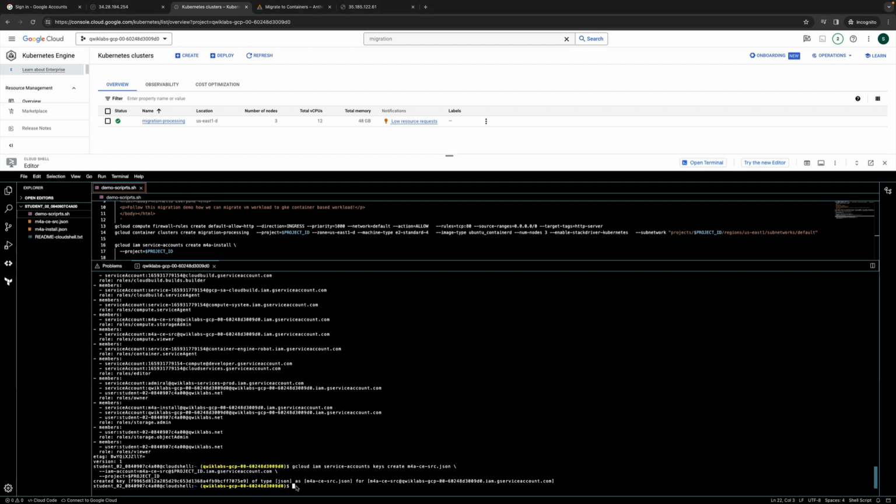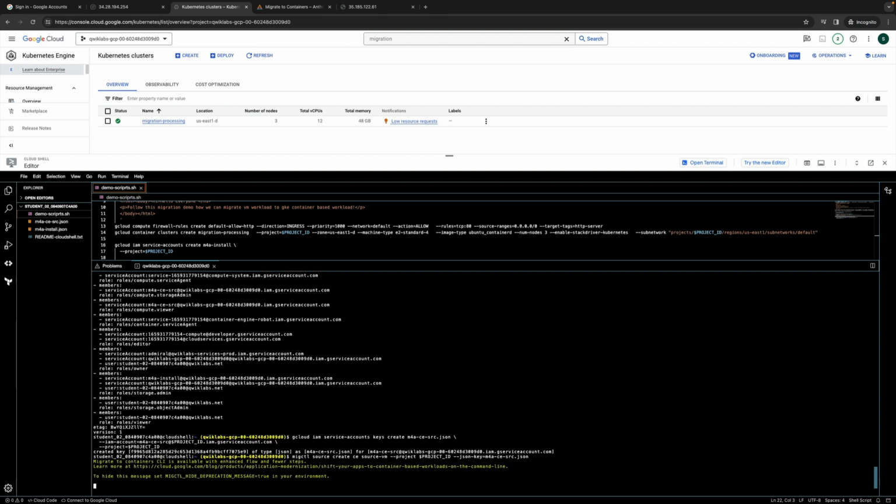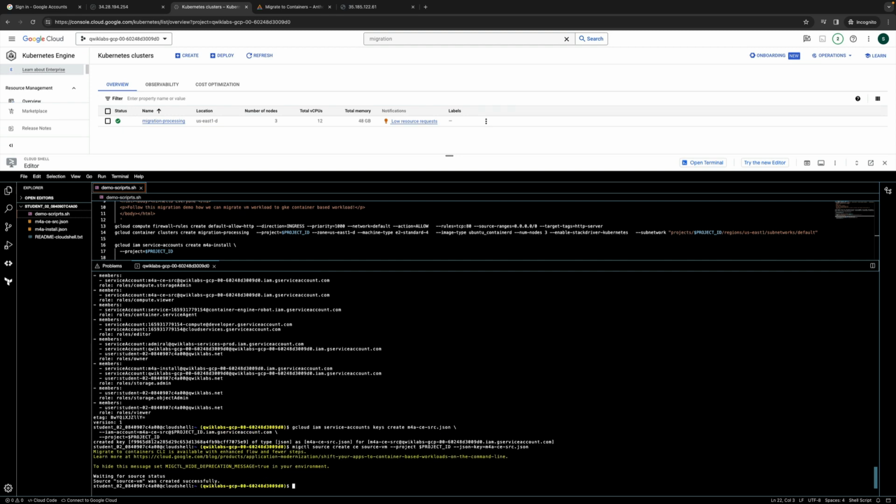So let me create the migration source VM. When we are going to create a migration source VM, at that moment the service account is required. That's why we created the service account for the compute engine. Now the source was created successfully. Now let me go and check and create the migration.